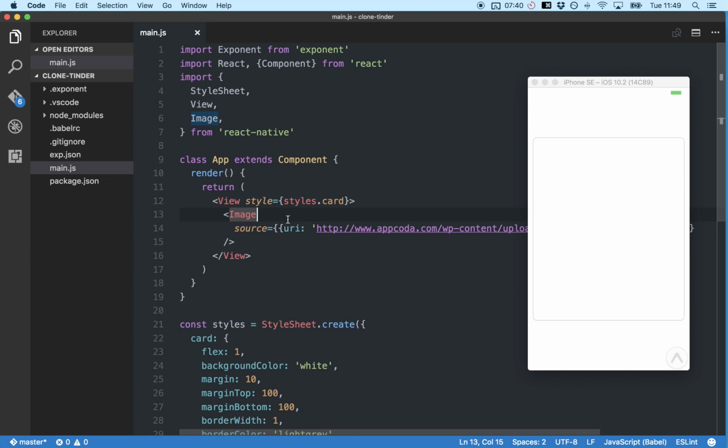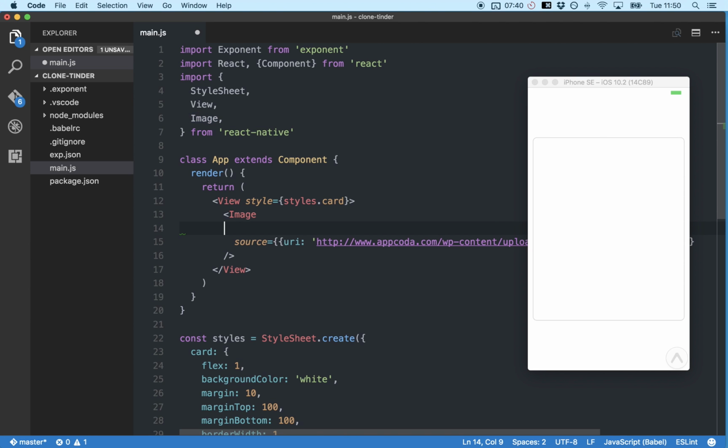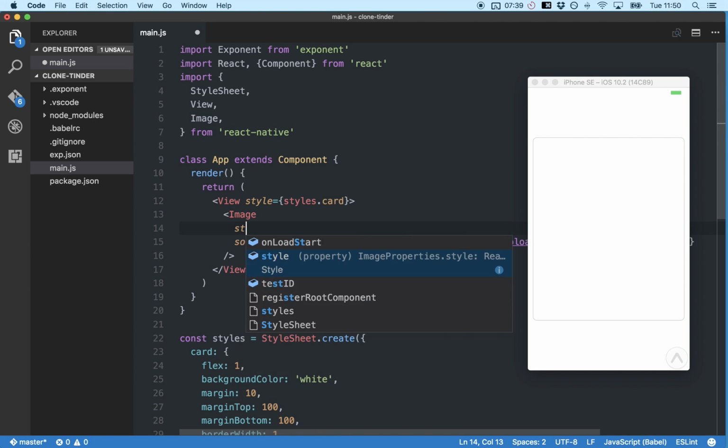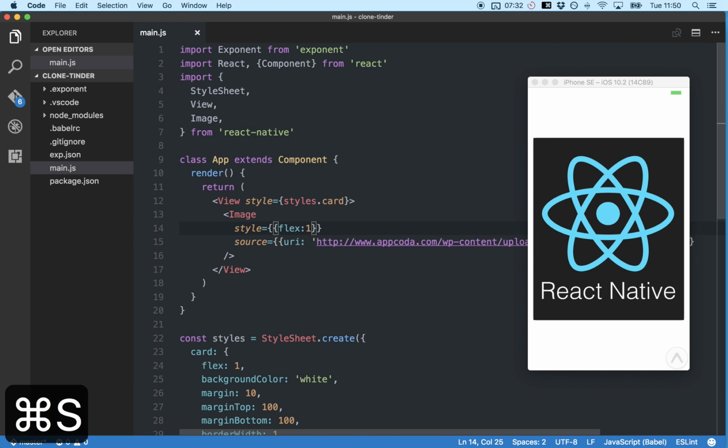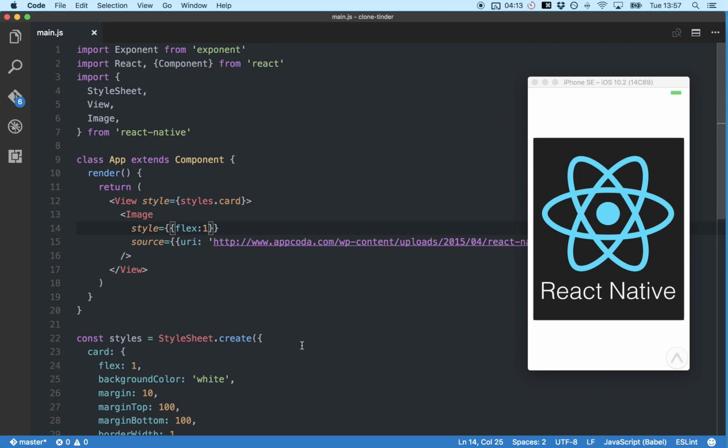So our image isn't displaying, and that's because we need to tell it how big it has to be. So we're going to use flex 1 to tell it to expand to fill the entire parent view component. Great, we've successfully loaded our image. There's a slight problem. It looks like we've lost those beautiful rounded corners we had. So to fix that, we're going to tell our parent view component to hide any content overflow by setting our overflow to hidden.